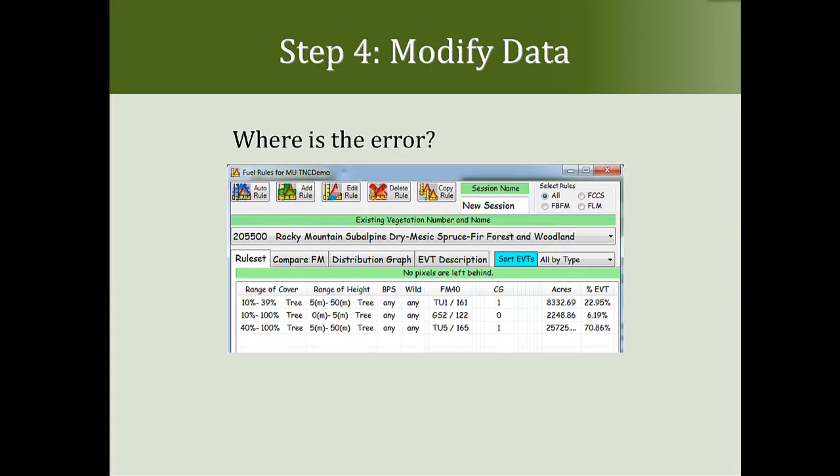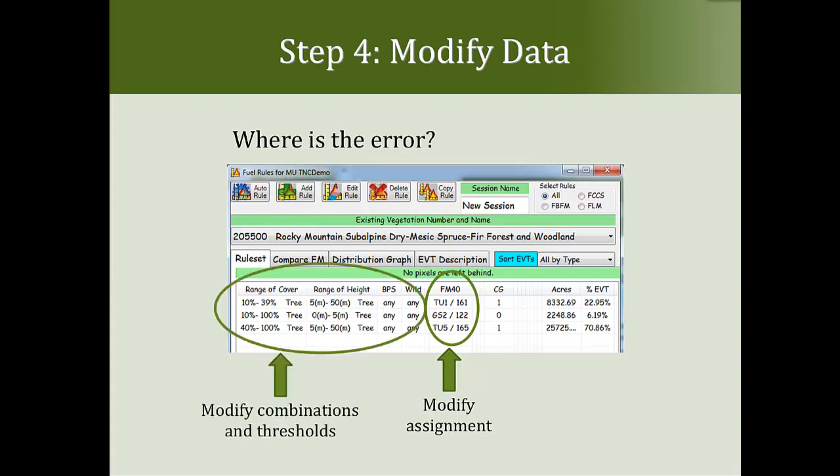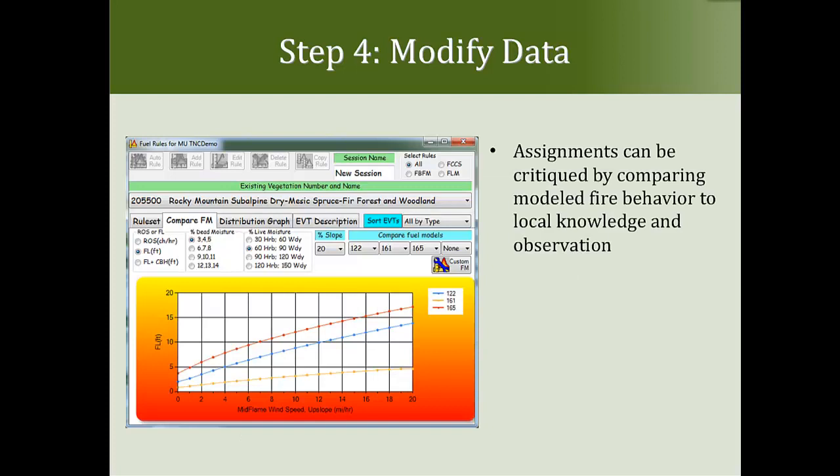So the next thing we want to do is to determine where the error is and decide whether the assignment is incorrect or if a different combination of variables could help improve the mapping. The LANDFIRE Total Field Change tool helps us do both of those things. Assignments can be critiqued by comparing the modeled fire behavior to an observed or expected fire behavior based on expert knowledge. The tool has a built-in fire behavior calculator, as you see here, so that we can see how each of the fire behavior fuel models being assigned will predict flame length and rate of spread over a range of different wind speeds, fuel moisture conditions, and so on.